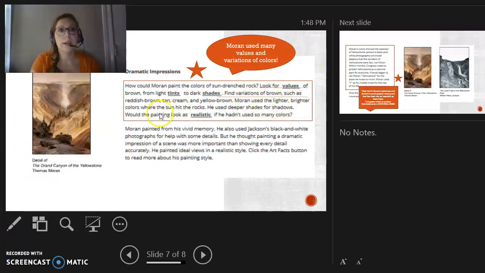Moran used the lighter, brighter colors where the sun hit the rocks, and he used deeper shades for shadows. Would the painting look as realistic if he hadn't used so many colors? Probably not, because if you look outside your window, even now, there are many, many different shades of colors. You know, outside the leaves are brown, the trees are green somewhat. You know, even though it's winter, we still have some of that going on. There's a depth to nature with all the different colors, so it wouldn't be as realistic if he didn't use all those colors.